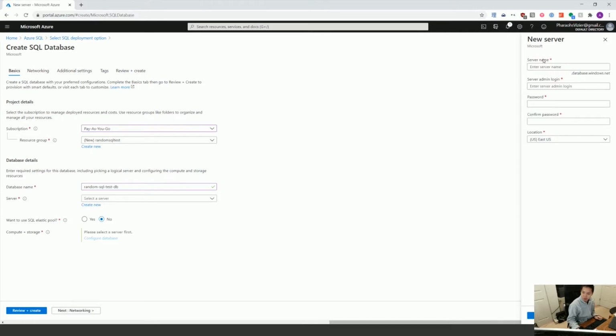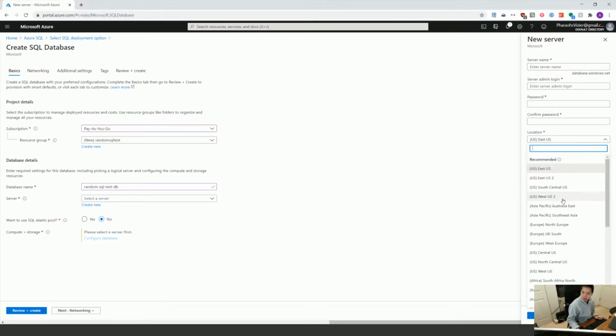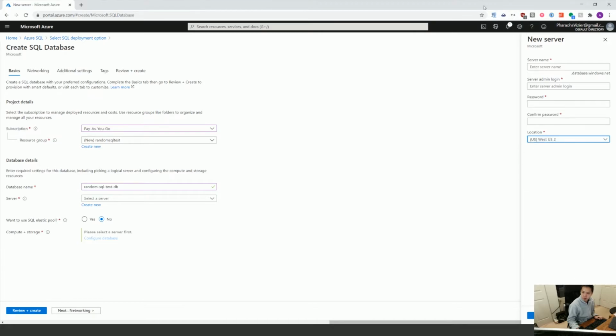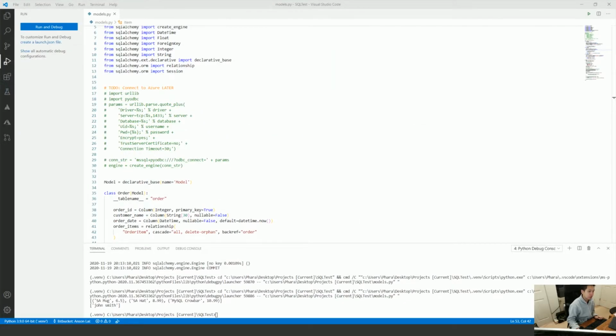We need to create a new server. I am just going to move this off screen, but you guys can take a really quick look here. You need a server name. You'll get an admin login password. So obviously we want to make sure that I am doing this off screen. So I've moved it to US West.